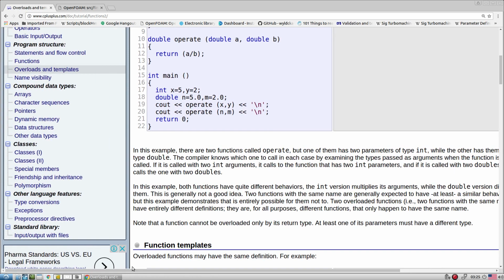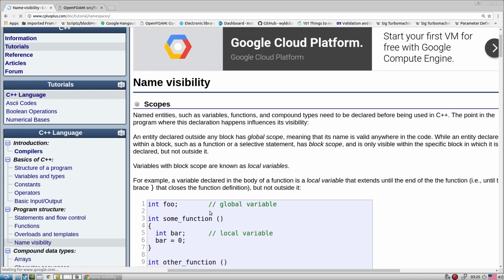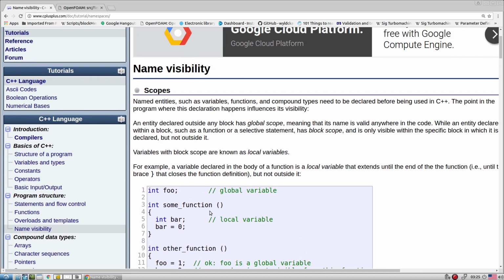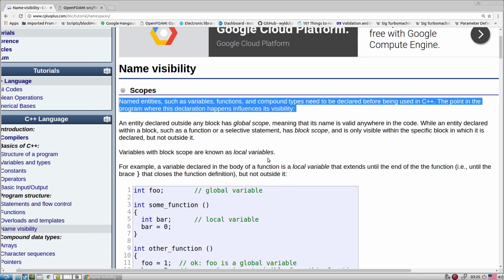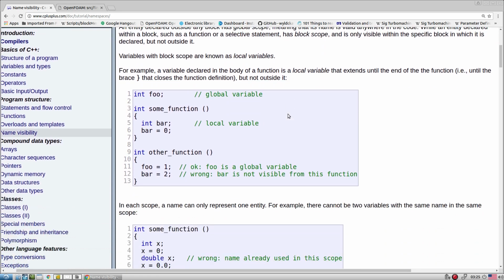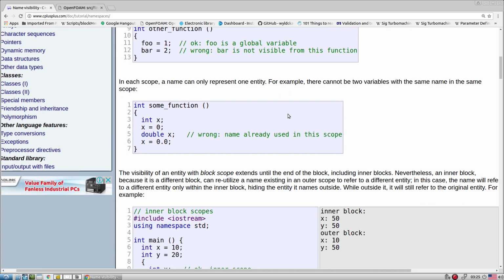Okay, so you try to grab that understanding. Then namespace visibility. Namespace is a very important concept. Names such as a variable, function or compound type need to be declared before being used in C++. The point in the program where this declaration happens influences its visibility. To combine all the declarations in one place, we go with some type of namespace. That is the idea.